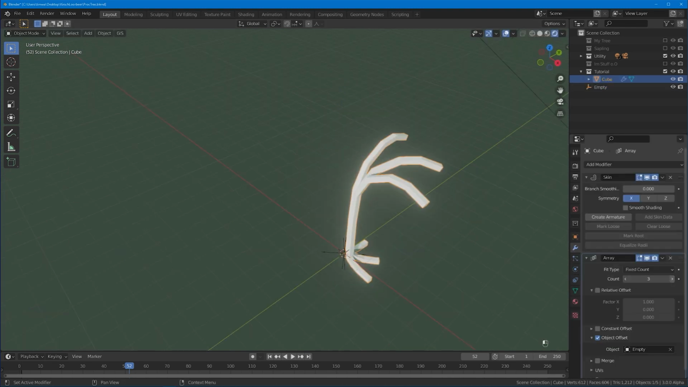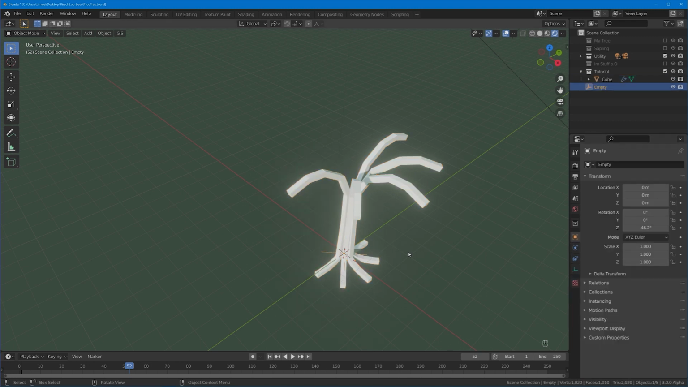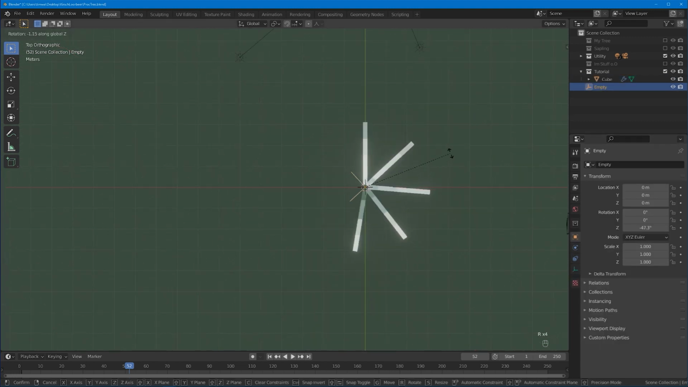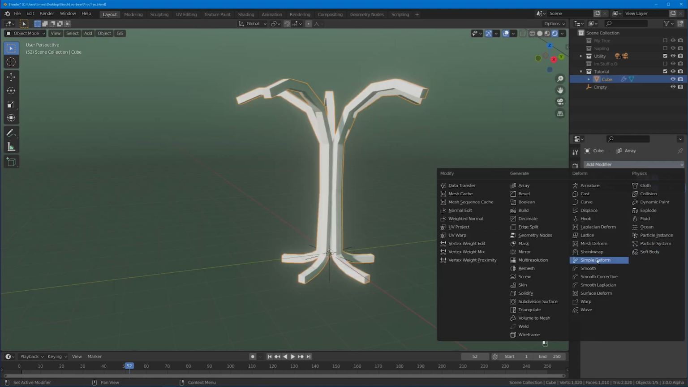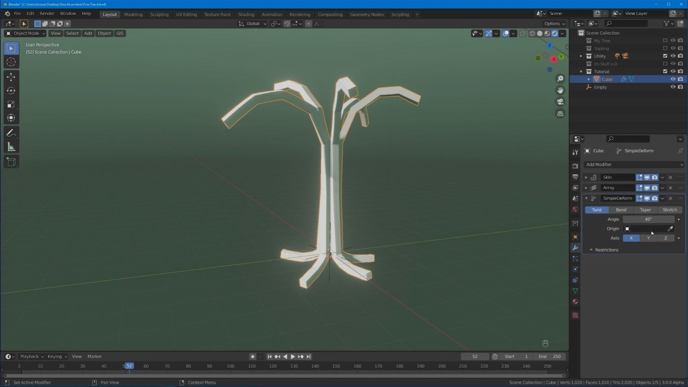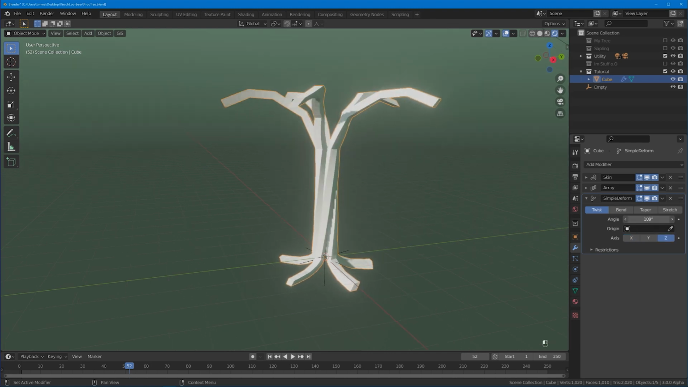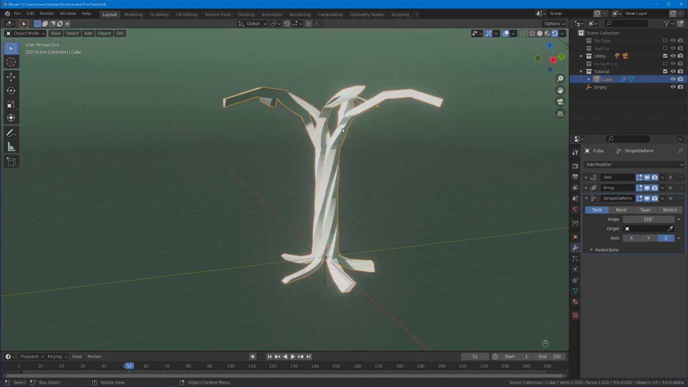Now get yourself like 3 or 4 or 5 different parts of the tree and go into top view and rotate your empty so they are about evenly distributed. Peel your eyes for the simple deform modifier and select twist. If you twist it around the Z-axis, you get this characteristic tree twisting action, which is a tongue twister ironically.